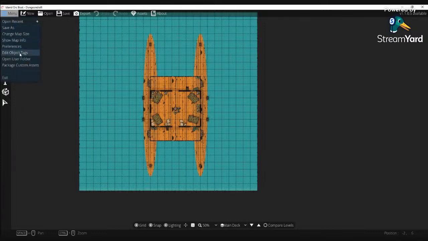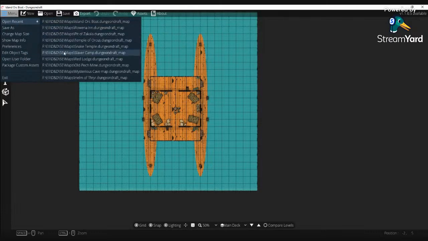So that's another one. So boats are certainly a thing. I have seen a lot of maps that are out there for Dungeondraft that feature various ships and the like, full pirate ships. Let's see.